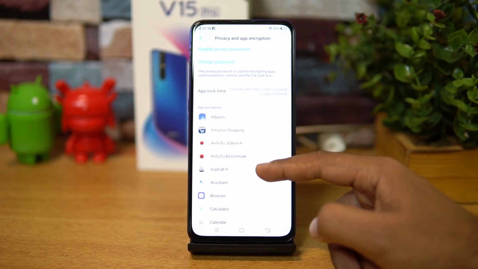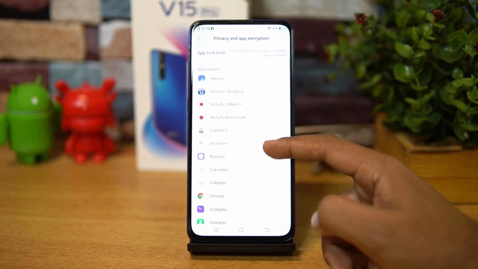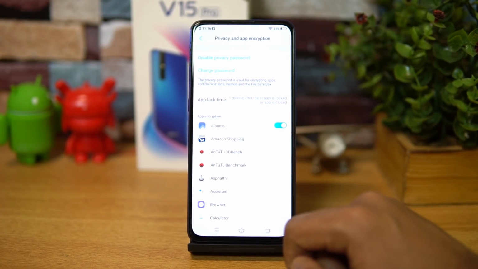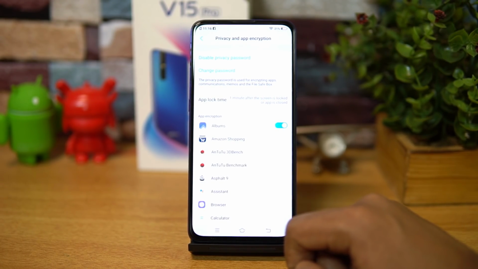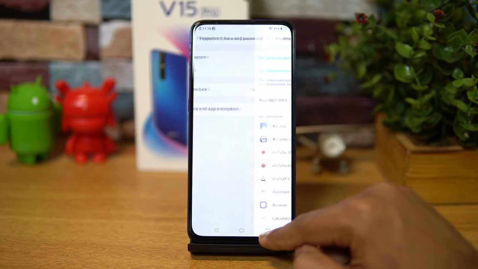So right now you can see that this is the privacy and app encryption. You can see what all apps we have enabled for encryption. For example, if I enable albums, only when you provide your password or face, albums will be opened. All other protected apps will not be opened unless you enter the password. So app encryption, that is app lock via fingerprint and face, is available on this device.